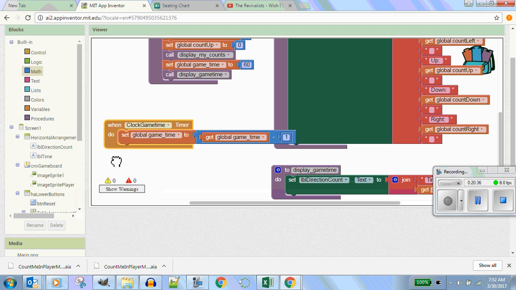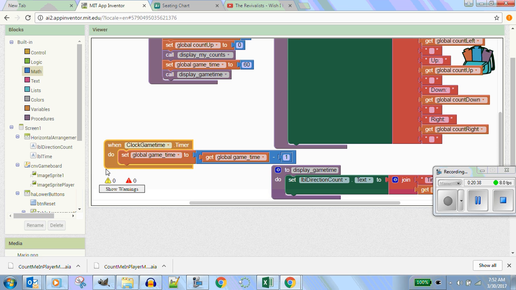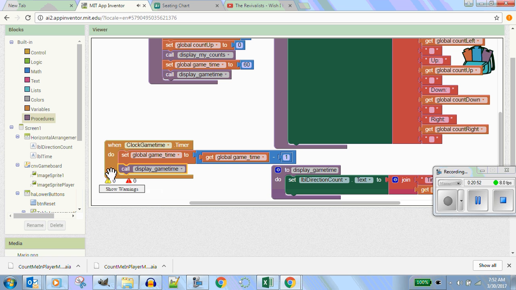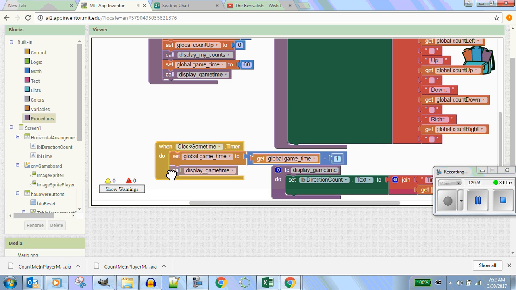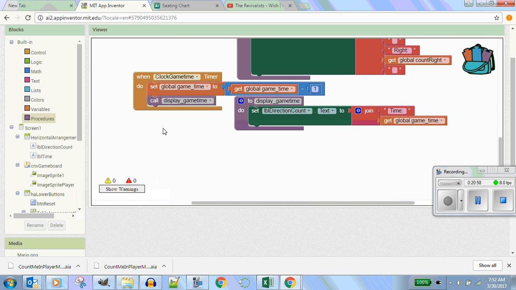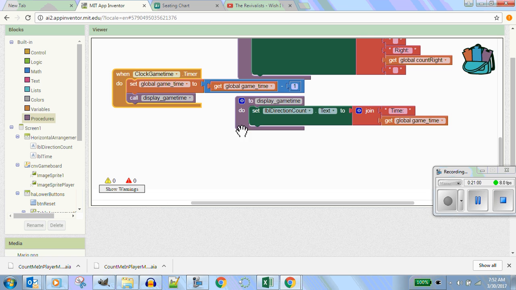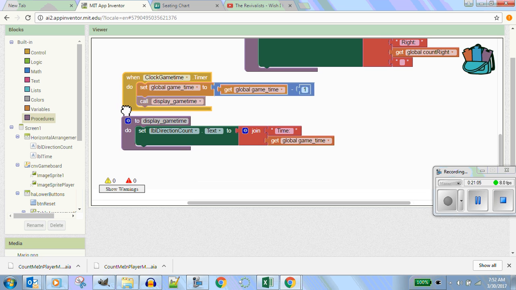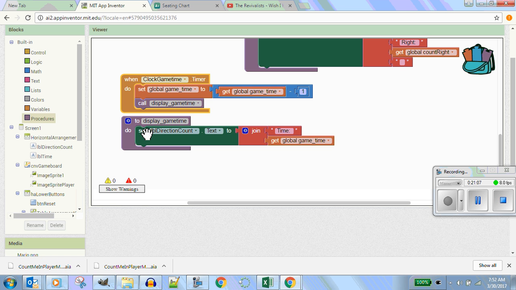Once I subtract off, what should I do if I want to display the time? What do I call now? If I want the time to be displayed on the scoreboard, I go back to my procedure and what do I call? Display game time. Okay. And now this block of code right here will display the game time. Pretty cool. Okay. I love procedure calls. All right. Is that a little different than what we did yesterday? Yeah, because we did procedure calls.